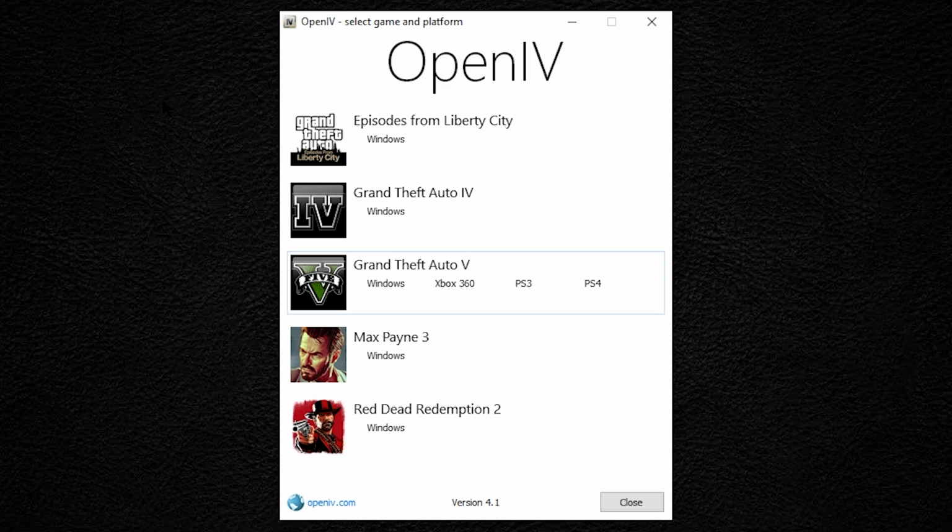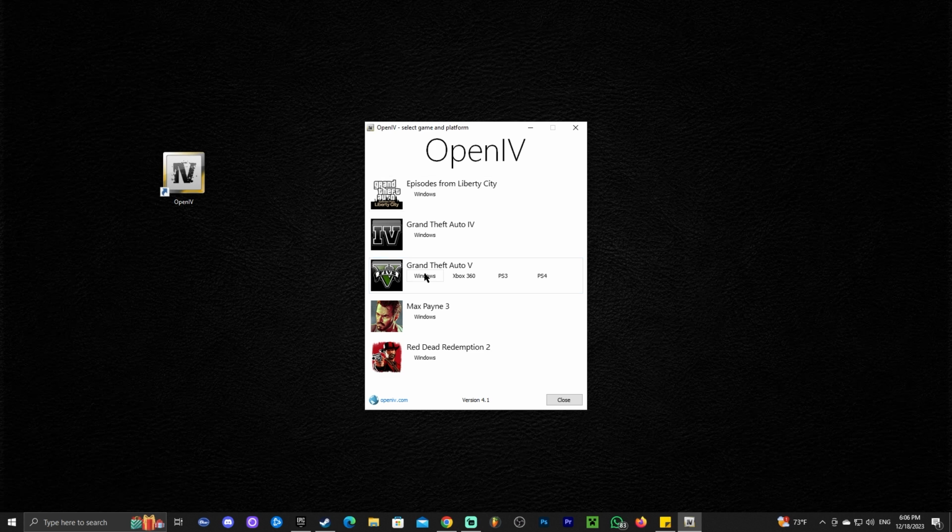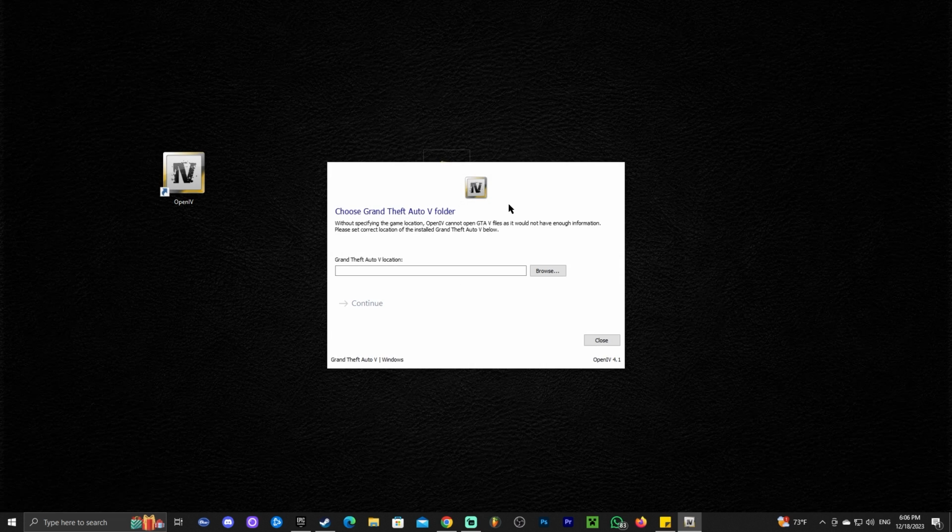When we launch OpenIV, we'll have multiple options in here. Obviously, for this video, we're going to do the Grand Theft Auto 5. We're doing GTA 5 in this option, and we're doing Windows. If you're doing the same, go ahead and click on Windows right here, and it will have you select your GTA 5 installation folder. In my case, I installed GTA through Epic Games.